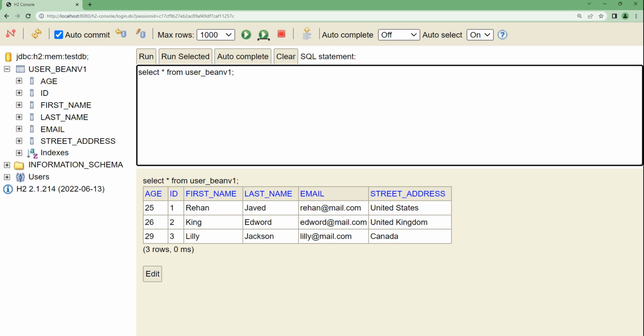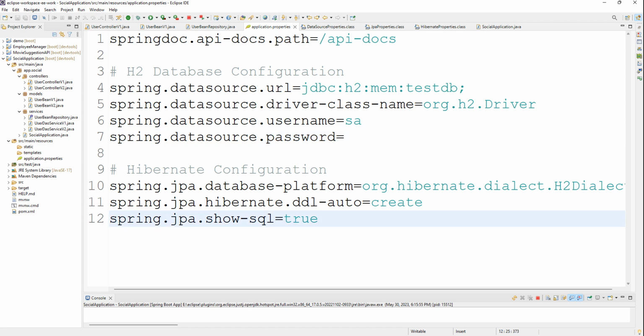So this is how we will connect our Hibernate database and use JPA with our project. Okay, so it is ready. In our next lecture we are going to create a get resource using our database.